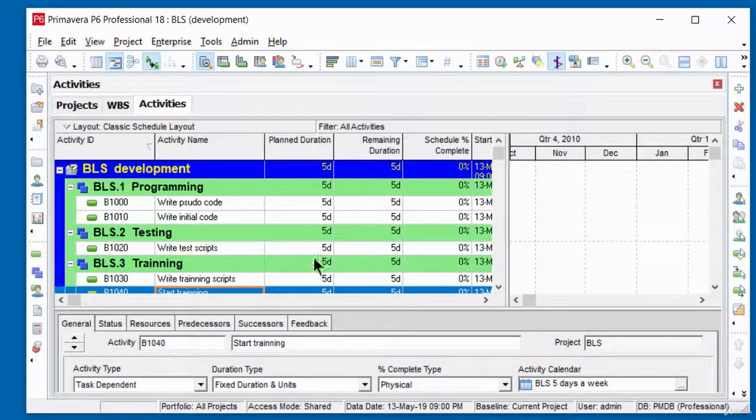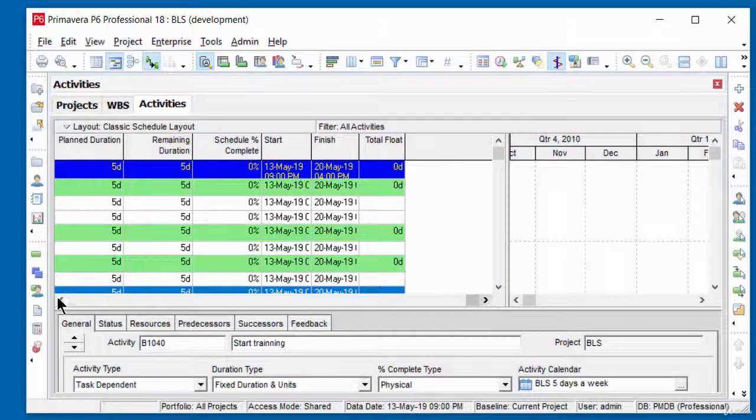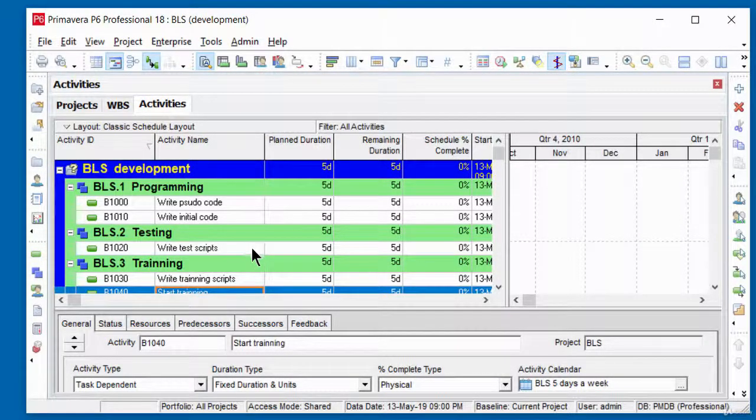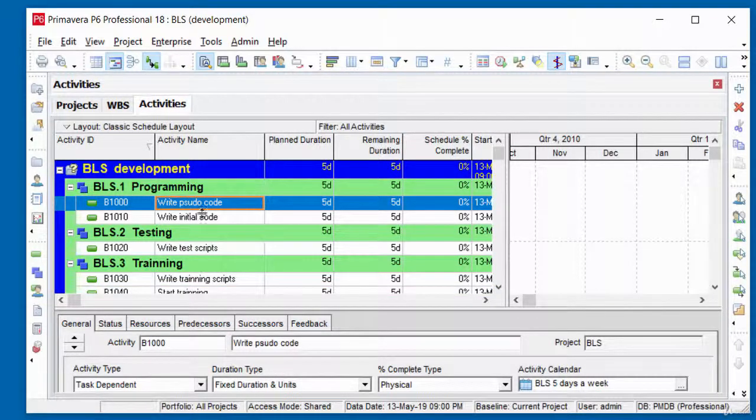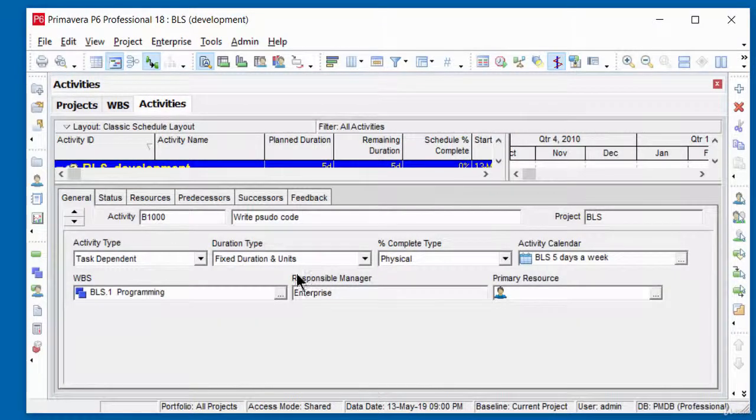So you can see here, it assigns all the activities a planned duration of 5 days, and it gives them a remaining duration of 5 days. But you can also change these values. You can also change the activity details. So for example, here, if I click on my first activity, which is write pseudocode, I can bring up the details form here. This is the details form, and I can change or modify anything I want to.